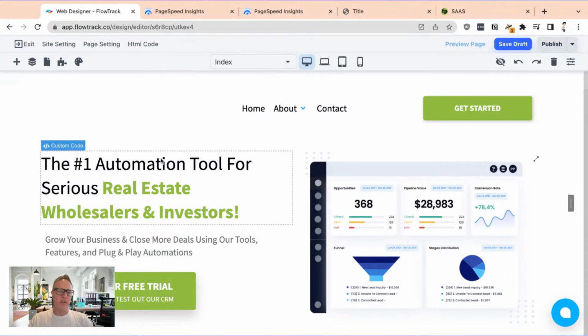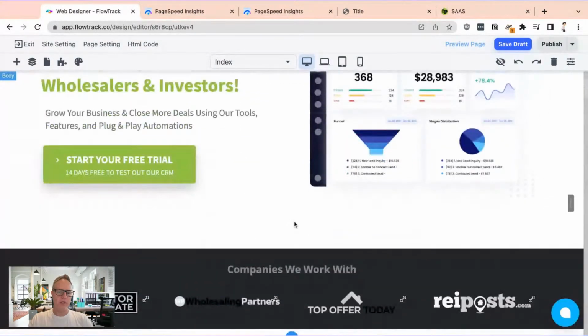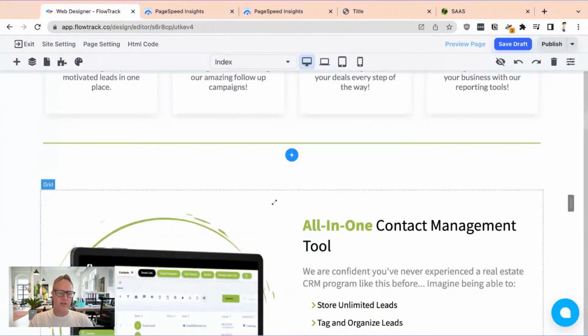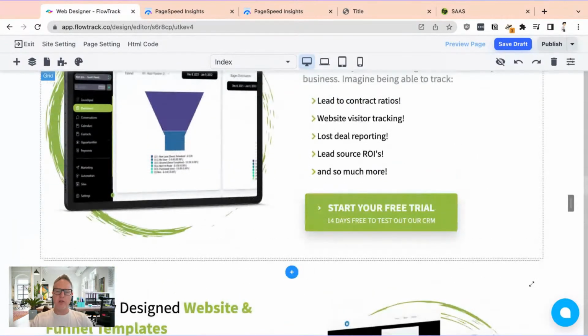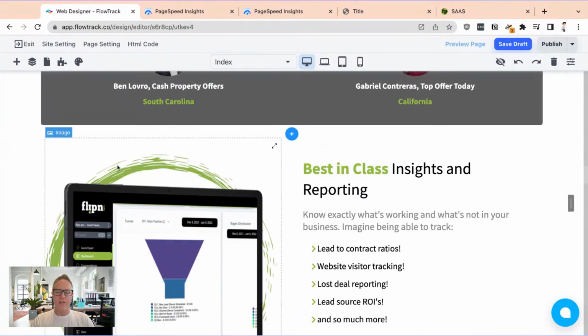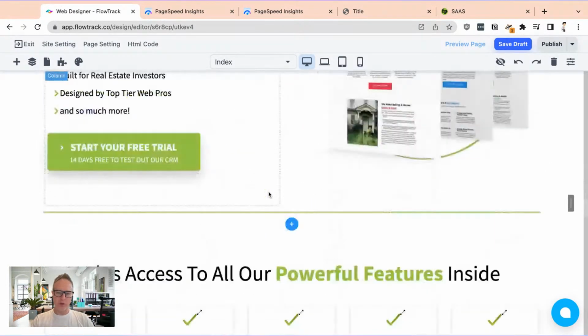And I have to admit, this is a pretty awesome looking website. I love this site. This is a really good job that they did. And so just to be clear, the FlowTrack people didn't design this, right? They migrated it. So this person obviously designed a very beautiful site.